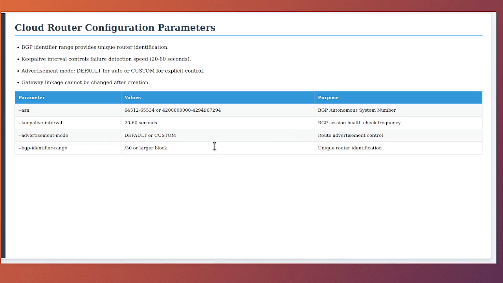the number of ranges. After creating the cloud router, you cannot change the NCC Gateway linkage. If you need to associate the router with a different gateway, you must delete and recreate the router. However, you can modify the custom route advertisements at any time.